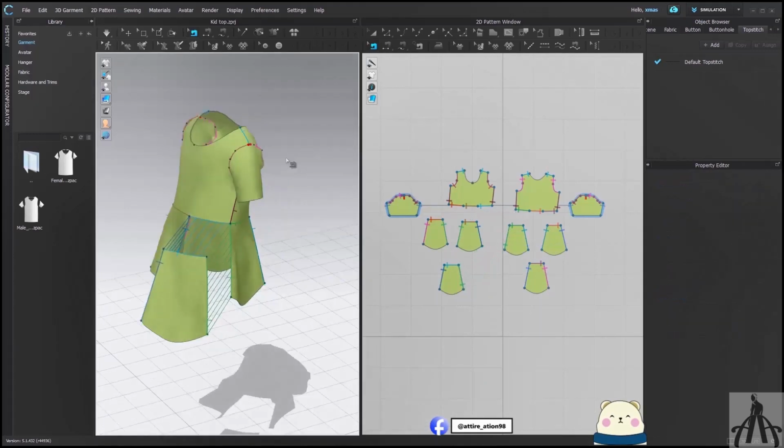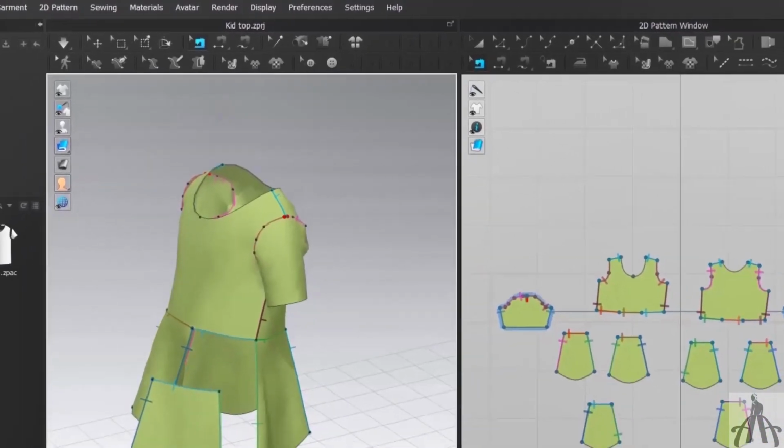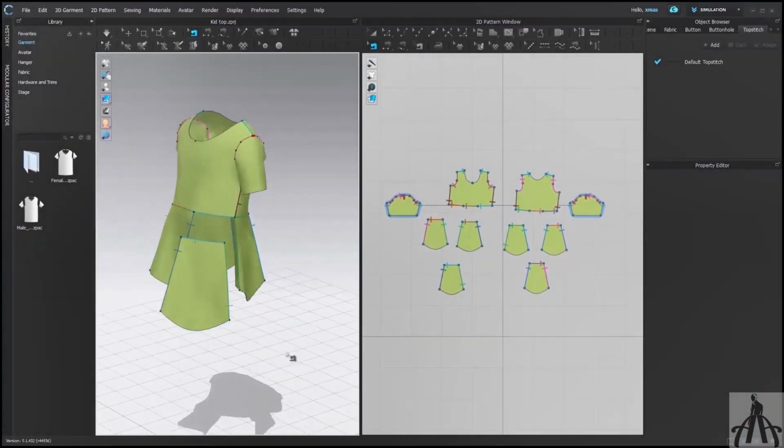If these threads are disturbing you in the 3D window, then you can hide them as well. Use this side option and select Show Threads. After this, only the marks like we have in the 3D window will remain active, but those lines will hide. This is all about the Edit Sewing tool.